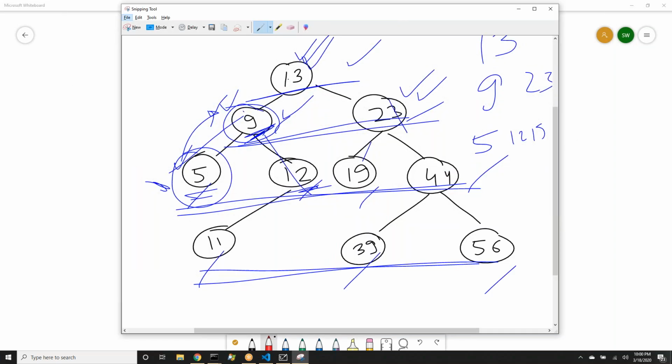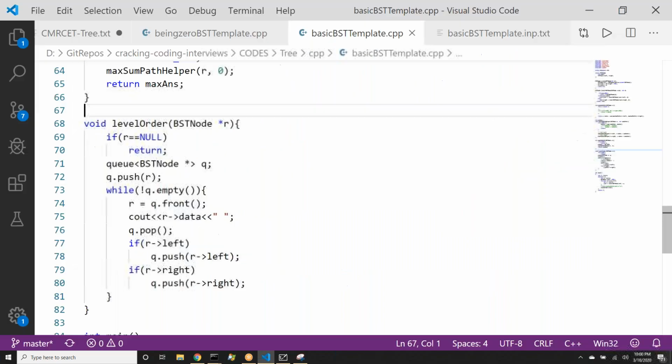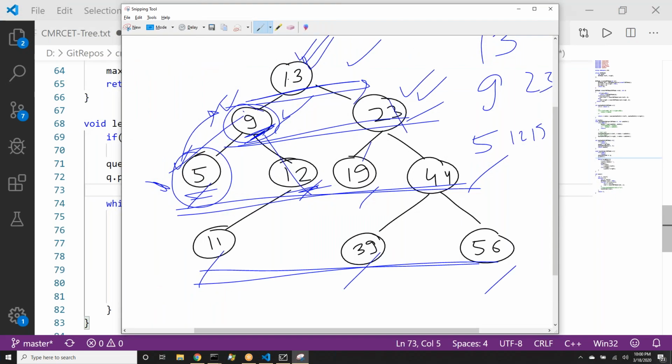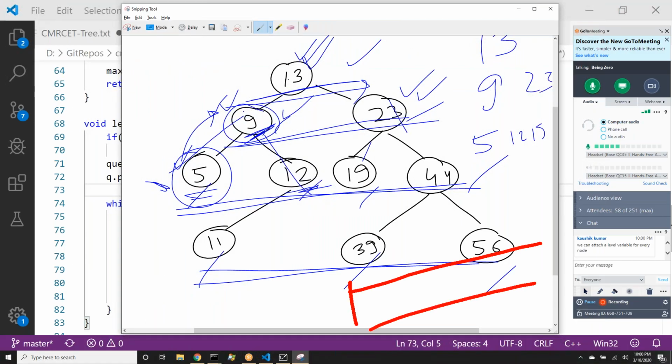Yeah. For every node, we can attach level. There are two strategies. One simple strategy we will talk about is we want level end marking. So what I can do, I can also start putting null in the queue. I'll take a queue and I'll say, let's put 13 and let's put null also. Because we are storing pointer, the address of 13 and null we can put. Now, whenever we get null, we will get to know that level got over.